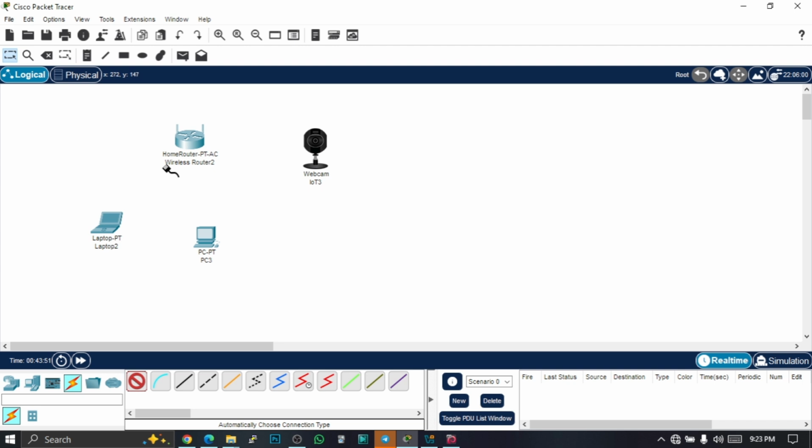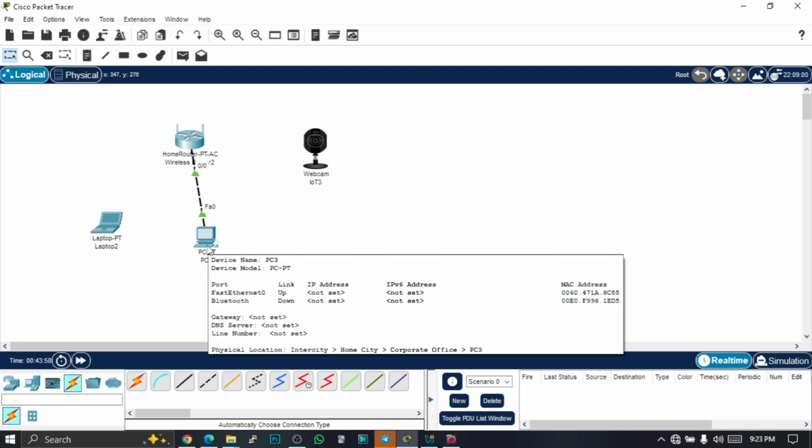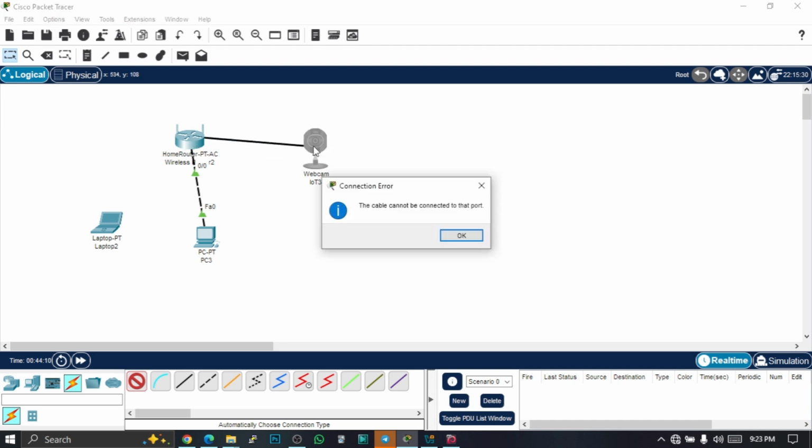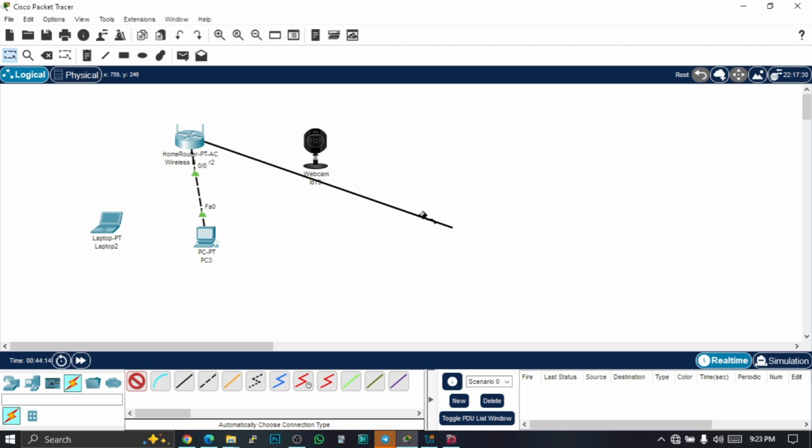So in this example, we'll be using the automatically choose connection type. So click on it. So click on the wireless router and connect it to this PC. So it's going to choose any available port it has on these devices. So second connection, let's connect the router and the camera. Okay, we'll have an error. The cable cannot be connected to this port. So let's see what we can do.